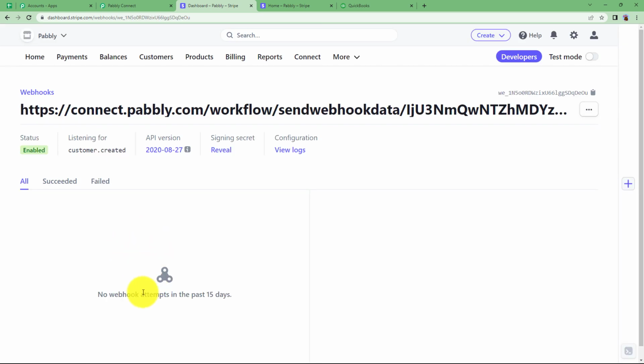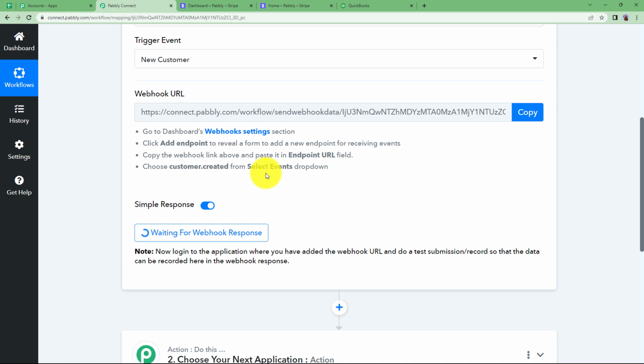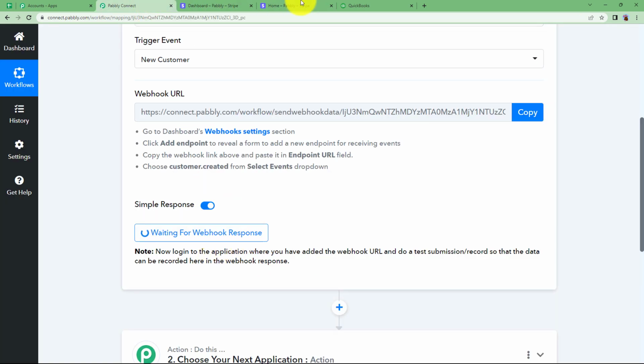Now they are connected. Okay, so it's done and it has started to wait for a webhook response, which means that we have to create a sample customer in our Stripe account so that this response is received over here.